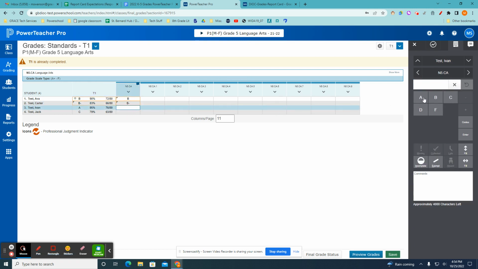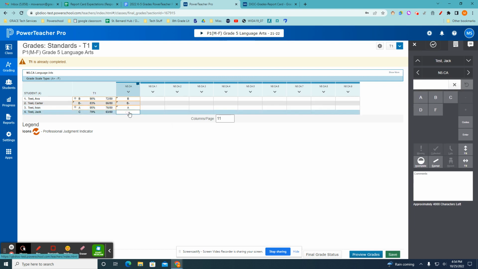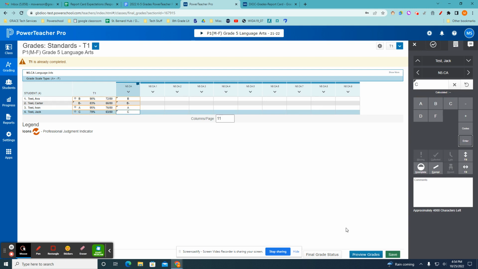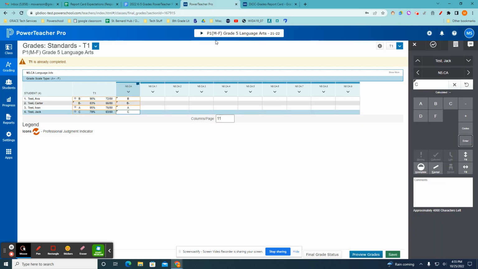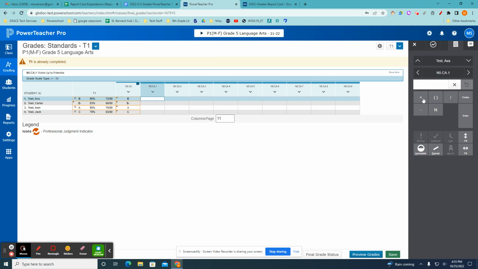Okay, I'm going to go to Yvonne and give him an A, and Jack has a C. Okay, grades are finished. Now I'm ready to do the standards part of the report card. The standards part of the report card is this part right here. That's going to go in these boxes right here. Okay, so if I hover over this column, it tells me that this one is works up to potential. Now my codes show up, the plus, the parentheses, the backward line, the dash, and the N.